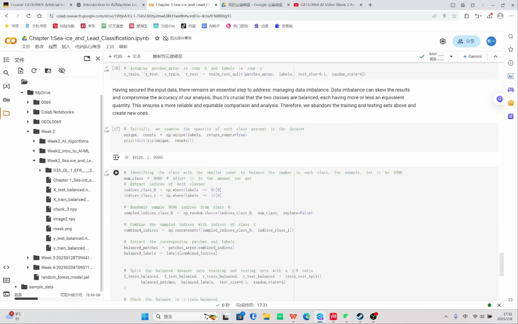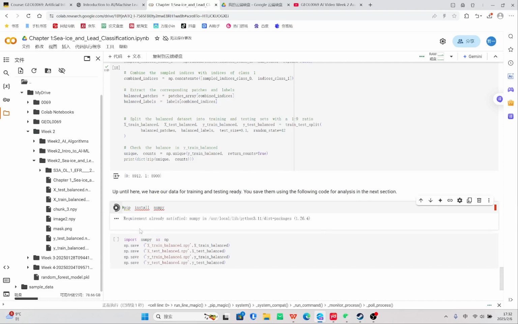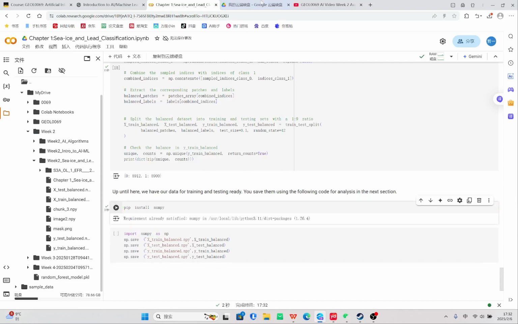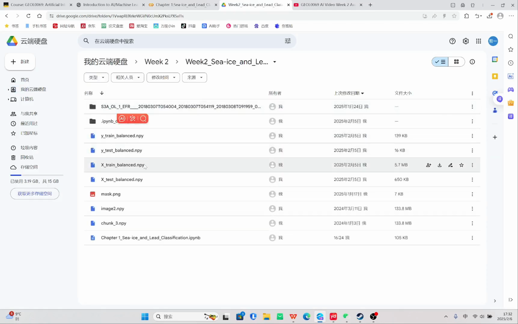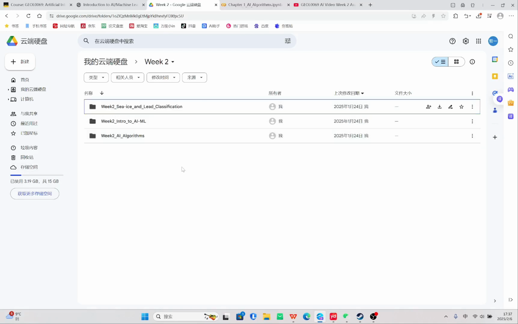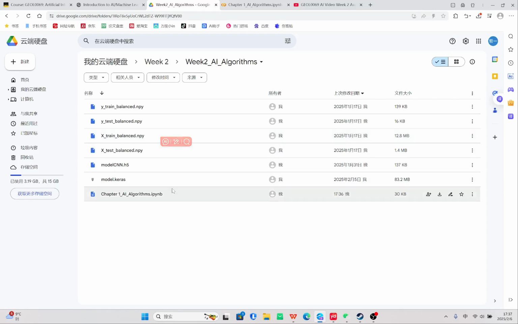The next three cells balance the amount of lead and CS in our data. So at last, saving the files as training and test files is the final step. So we can go to our own Google Drive and go to Week2, so we can find the files here. Then we can go to our own Google Drive and open the second Google Colab file here.